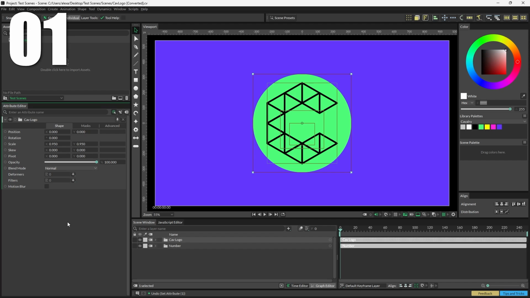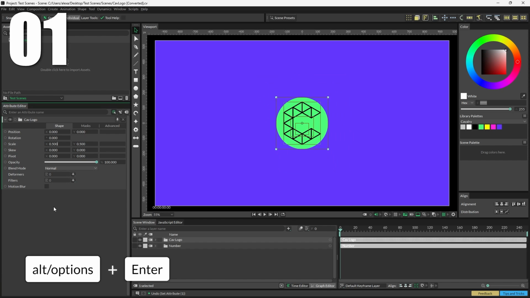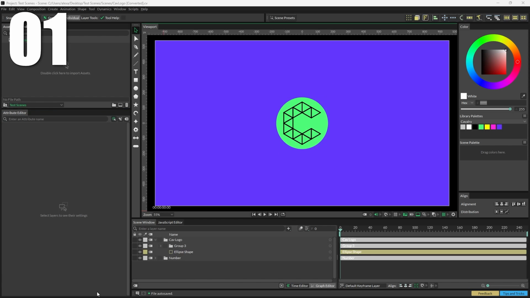If you already know the value that you want to type in, you can simply type it in, hold Alt or Options and then press Enter, and this will also edit both values at the same time.